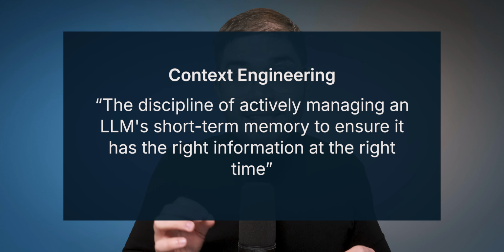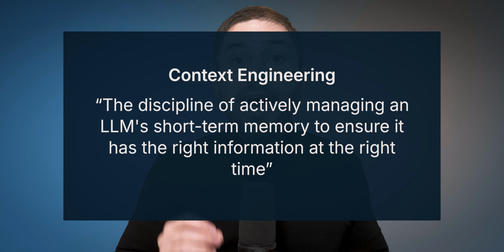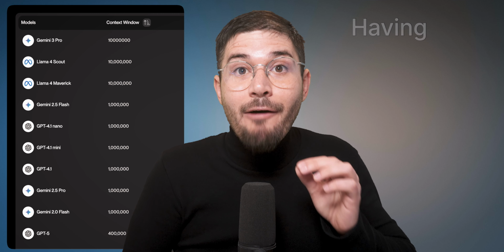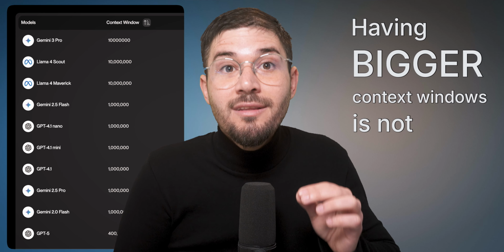And this is the core problem of context engineering, the discipline of actively managing an LLM's short-term memory, the so-called context window, to ensure it has exactly the right information at the right time to accomplish a task. These days, context windows have grown from a few thousand to over 1 million tokens. However, having bigger context windows is not a magic solution. If you ignore how you manage it, your agents become unreliable and expensive.